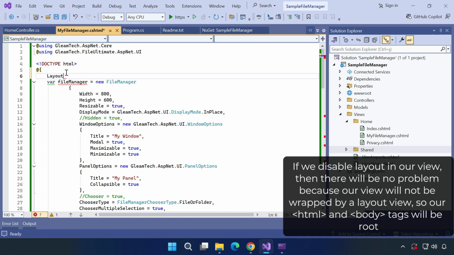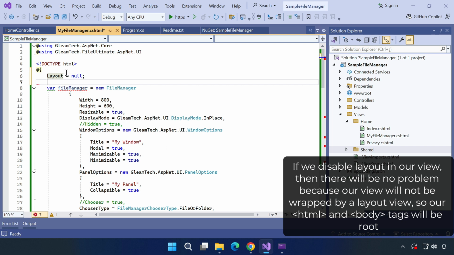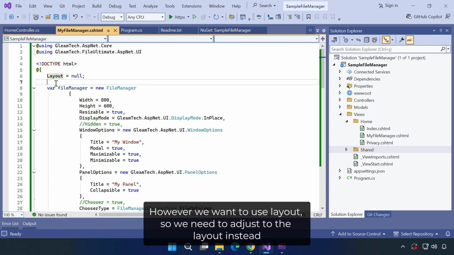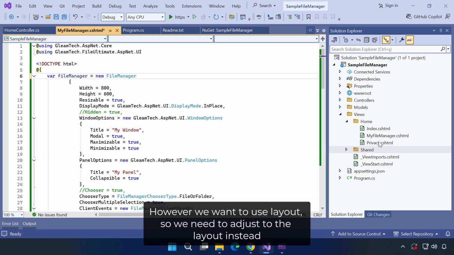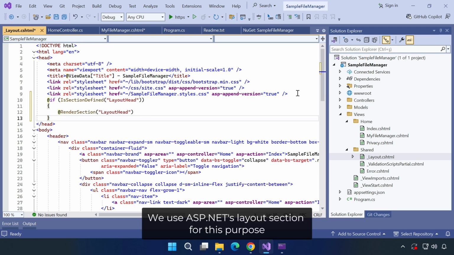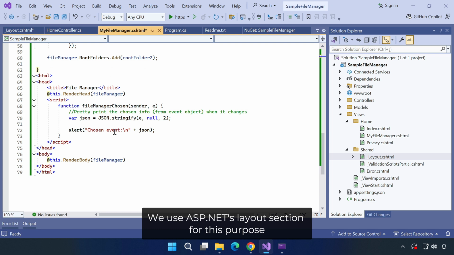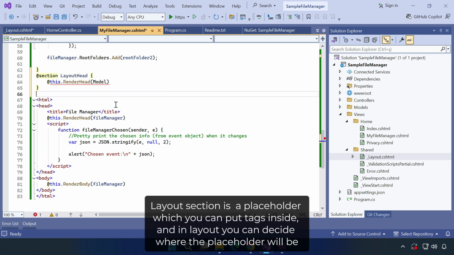If we disable layout in our view, then there will be no problem because our view will not be wrapped by a layout view, so our HTML and body tags will be root. However, we want to use layout, so we need to adjust to the layout instead. We use ASP.NET's layout section for this purpose. A layout section is a placeholder which you can put tags inside, and in the layout you can decide where the placeholder will be.